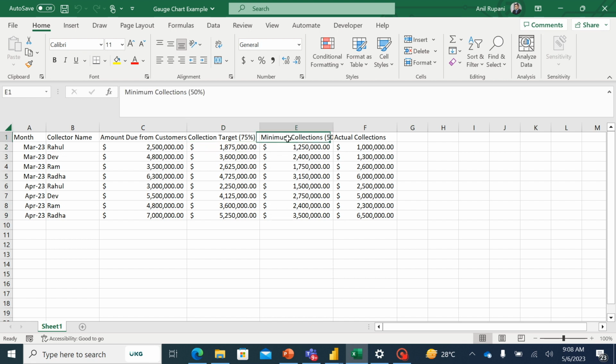And then we have a minimum collections. So this is the minimum amount which they are supposed to collect from the customers in a particular month if they want to get the variable pay, or I would say the performance based payment. And then we have the actual collections, how much they have actually collected against their goals and targets. So let's first upload this data set to Power BI and then we will present it through our KPI visuals.